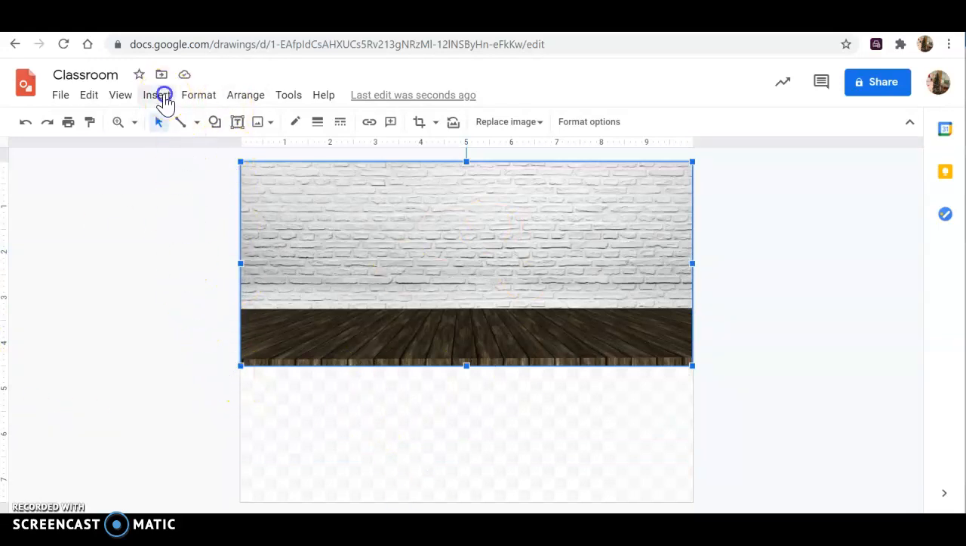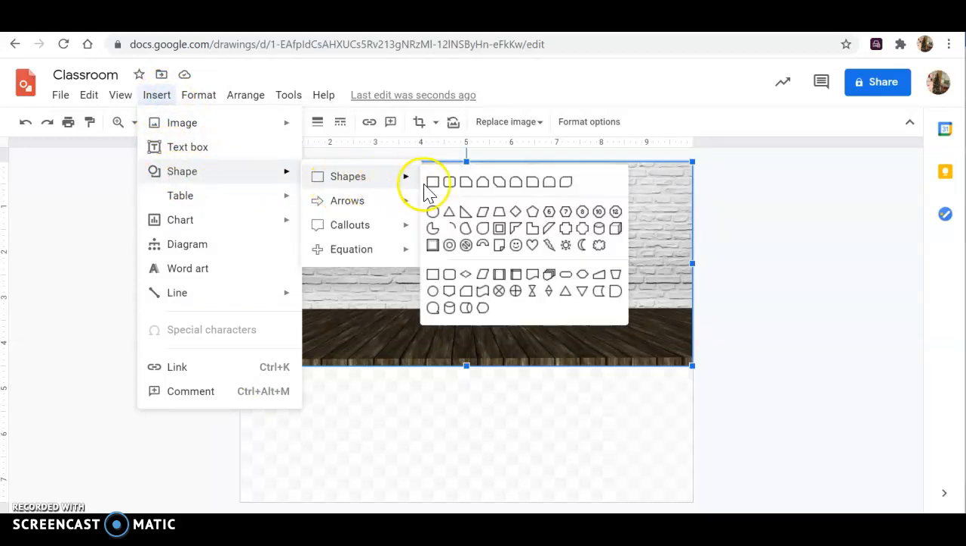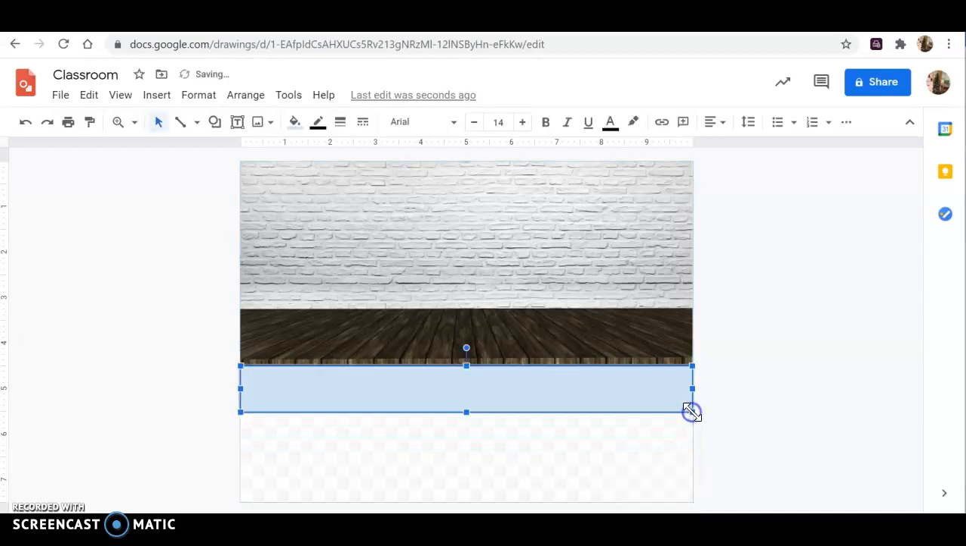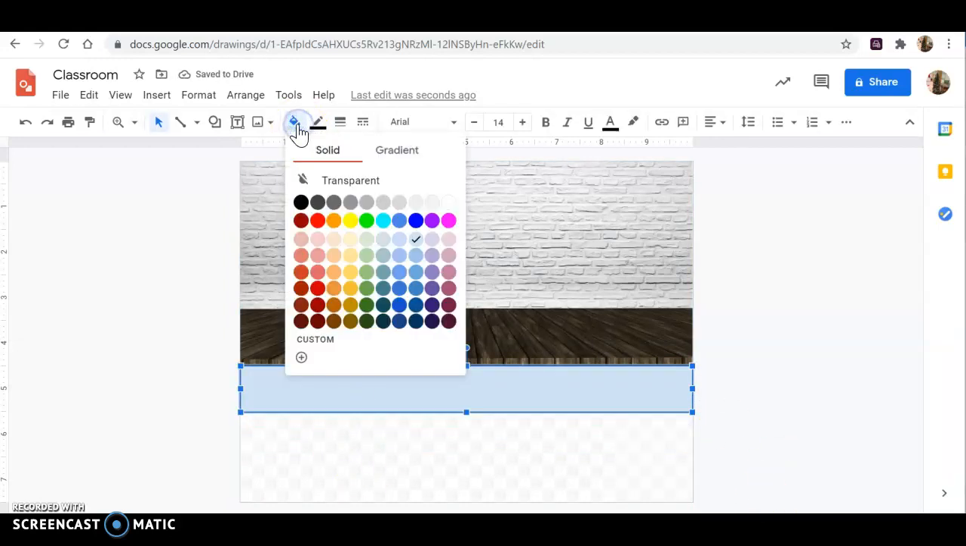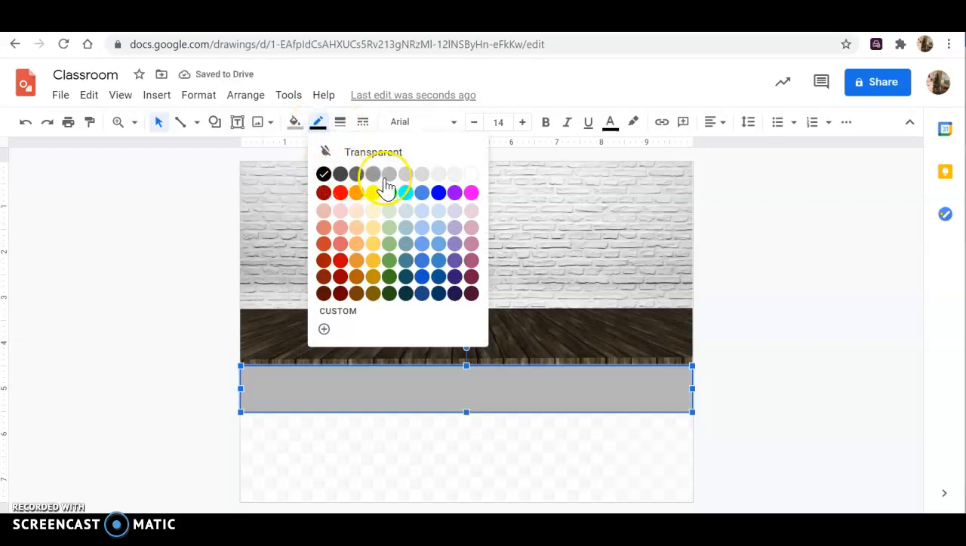And what I'm going to do is insert a shape at the bottom. I'm just going to do a rectangle. This will give me a nice place to put interactive buttons. So I'm going to put it down here and make it about an inch or so tall. I can change the color of this box by coming into the fill color button, and we'll try gray. Any color you really feel like.